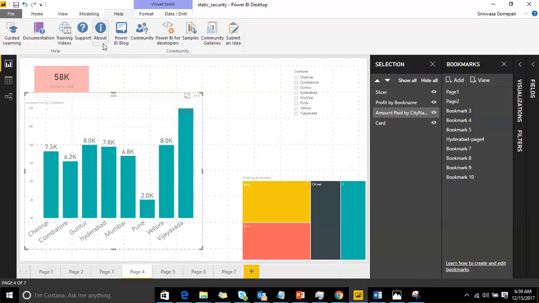That was the support, which I explained, and the Power BI blog, which covers all the updates. Whatever features we are getting will be published through the Power BI blog.